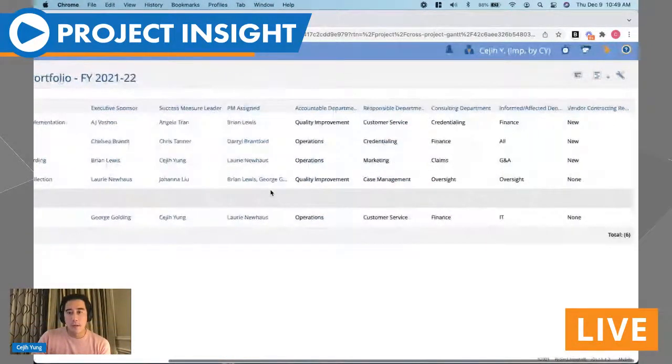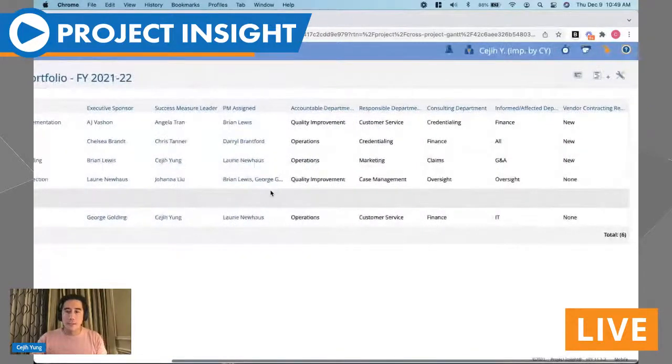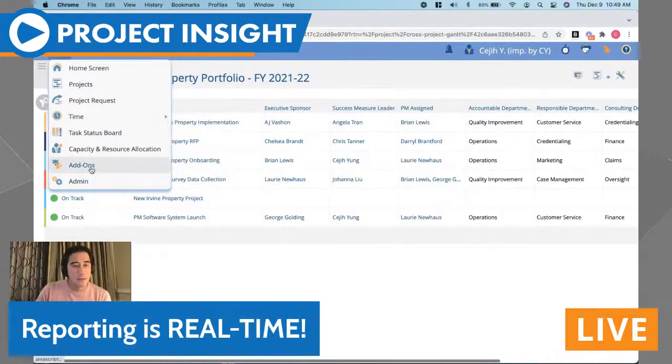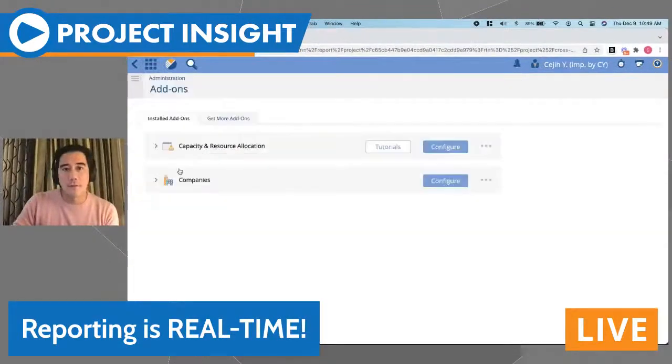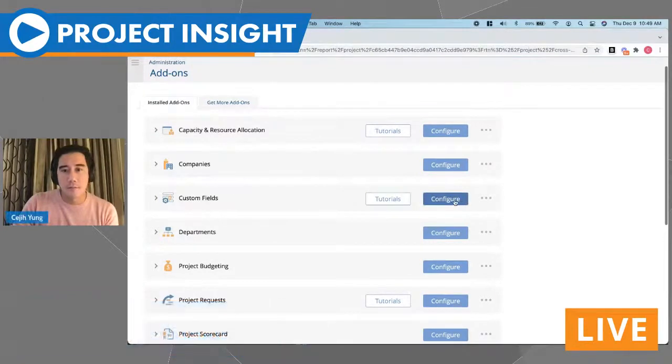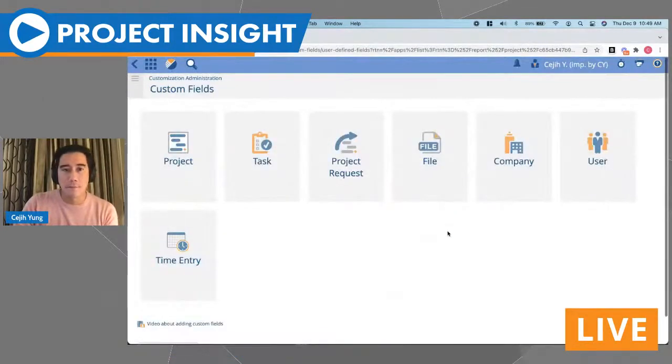But a lot of times where people need to start is they need to see, okay, here's my Excel report. Let me see what this looks like in Project Insight, and then I can tweak it and adjust it from there. Let's look at how to do that. The way to do that is going to be through our custom fields add-on. So that's going to be right here. Just go to add-ons, custom fields, and we're going to do some configuring.